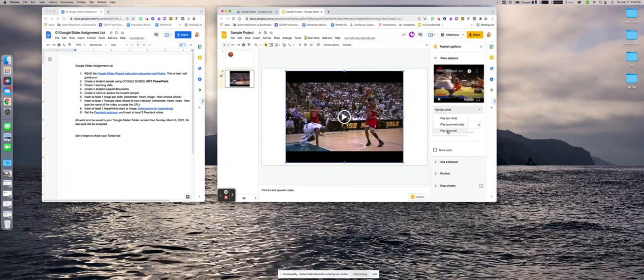Play manual. I don't know what that one is because I've never used that one. I usually do play on click because I don't want it to play when I get to the screen because I'm usually talking. And so I want to choose when I get to make it play. You can also do mute audio, which is cool. So if you're using a video that, like PE, you're showing a video and you're just showing the technique, you can talk and just show the video while you're talking and it's not making any sound because you've muted it. So that's a nice feature as well.